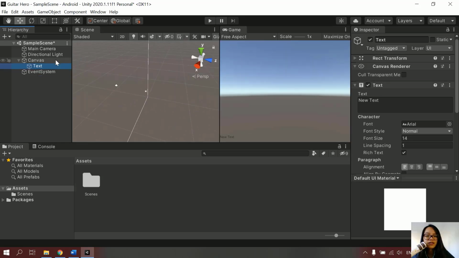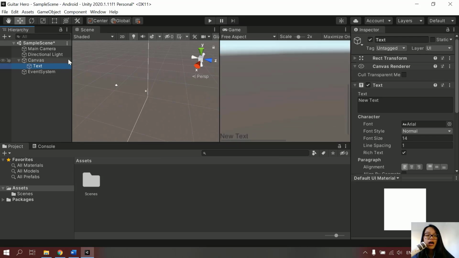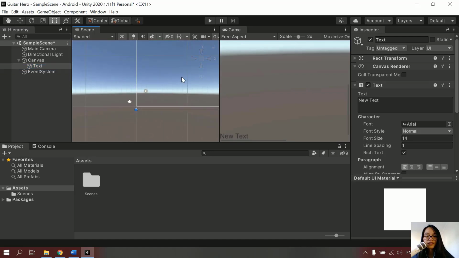When I put it back, you can see there's new text here. Also, a default size of a canvas will be based on the game scene. Let's switch to 2D mode to see it easier. Here. When we zoom out, you can see it in a canvas. When we resize the game scene, the canvas will resize too.